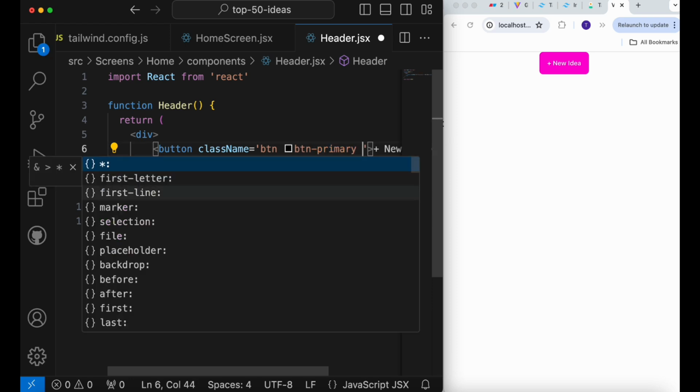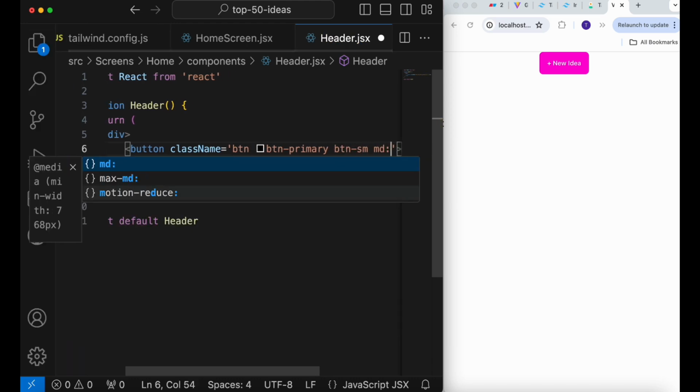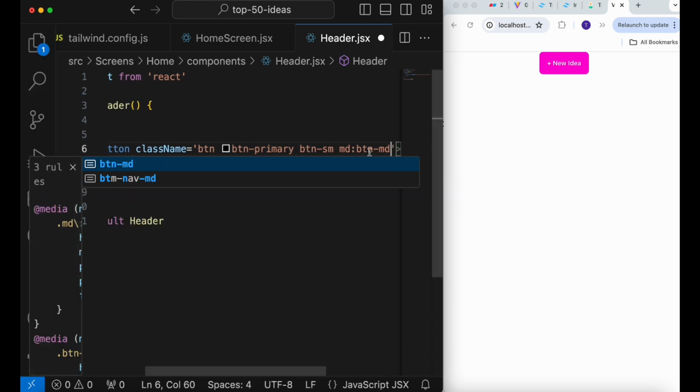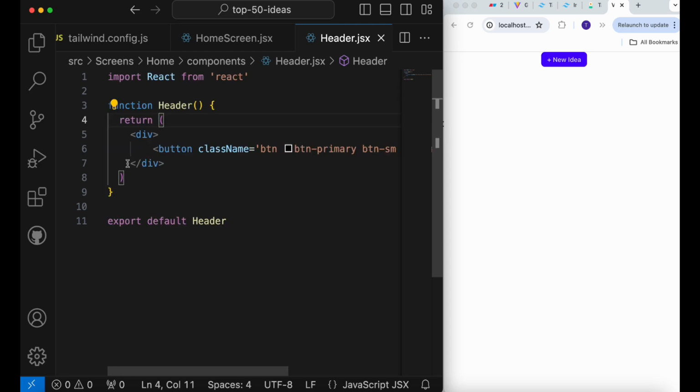Then they also have one method called button small. Okay, so initially I will keep the button in the small, and when the screen size is medium, I will make the button to be medium. Okay, and save it. After this, I'm going to add a h2 tag.